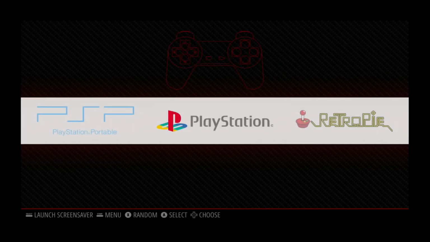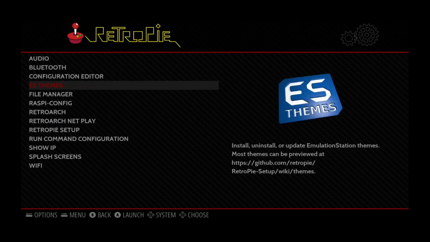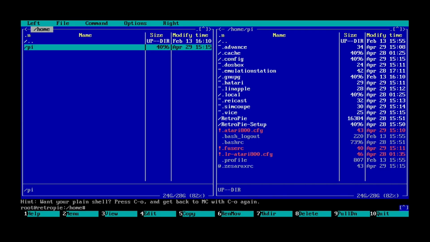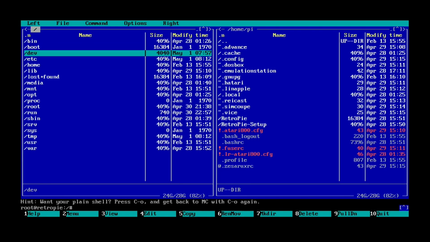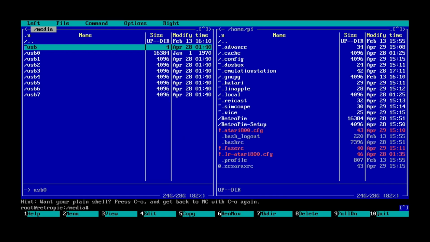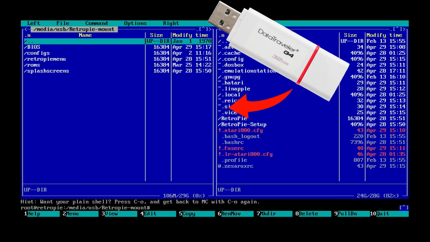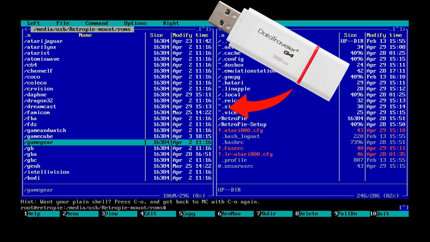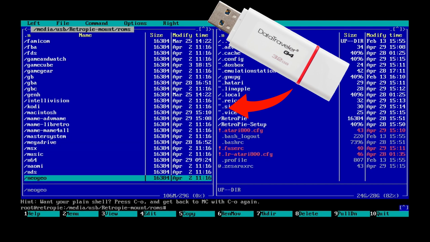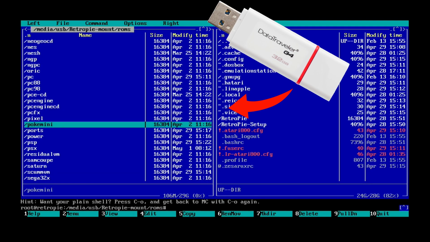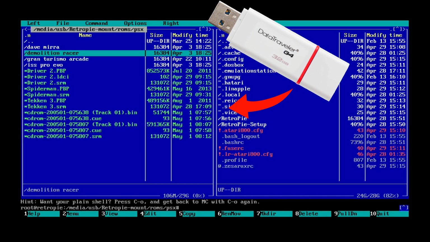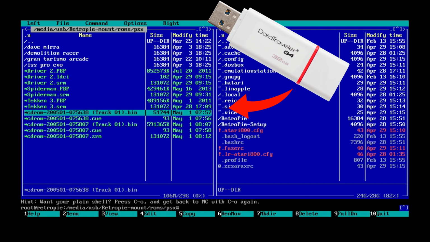And go into Retropie and File Manager. Does it give me access to my USB stick here? Oh yeah, it should do through media and USB Retropie mount. ROMs. Gosh, it's slow to go down. Is there a better way? Oh, I can do it on the keyboard. That's much quicker. PSX. Click on that. Oh, look. CD-ROM. So it is dumping it on the USB stick.